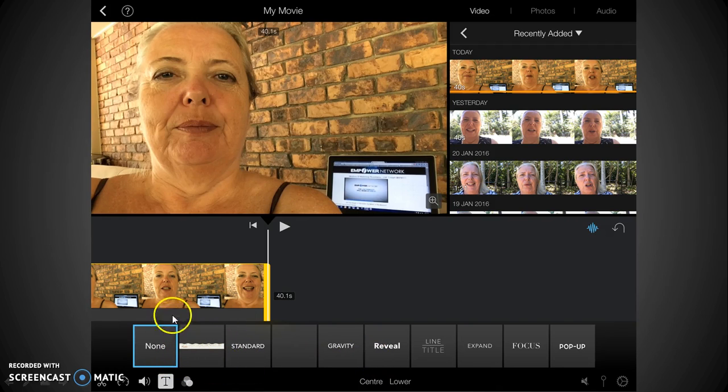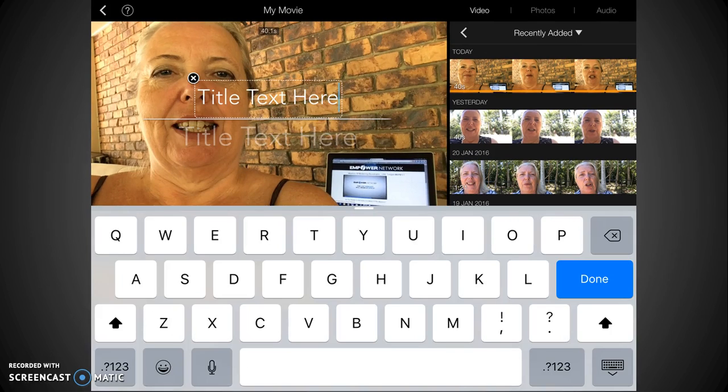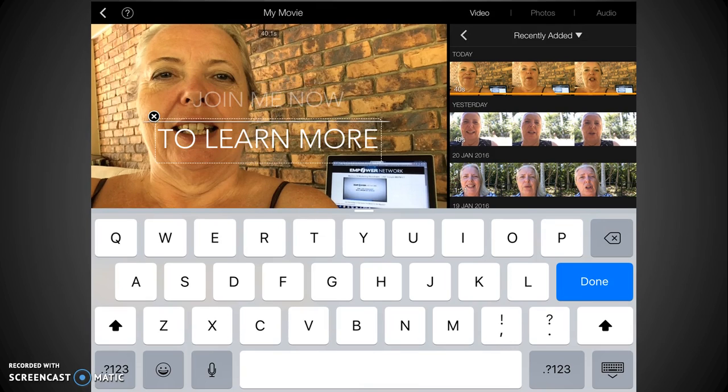Obviously this one has to do with the template that I've used, but then there's also the standard different styles. So I'm going to select this one here. And then it gives you the opportunity, when you click up in the different area, to put in your own text, and then you would just hit done, and then go down to the next one and add your text in there.